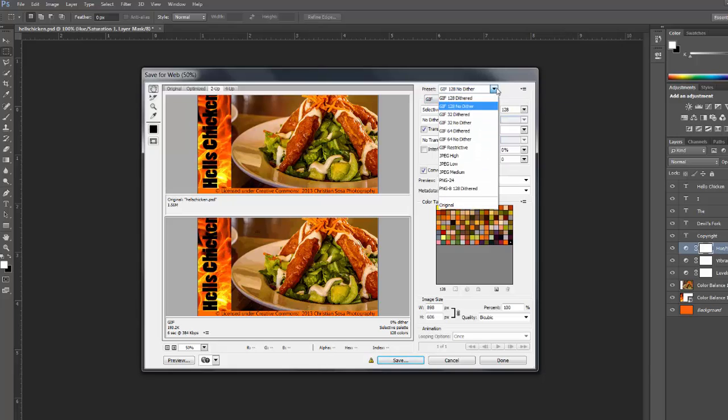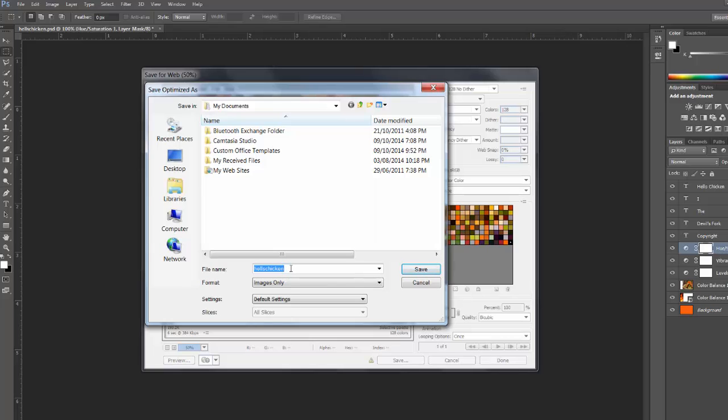Another alternative would be to save it as a PNG24 or a PNG8. Those are 2 that you can consider. In the end, the objective is to try to find the document size that has the quickest upload but the best quality picture. So I'm going to go ahead and click Save. I'm going to name this Hell's Chicken, and I'm going to save this folder into my Assets folder on my desktop for my new website.